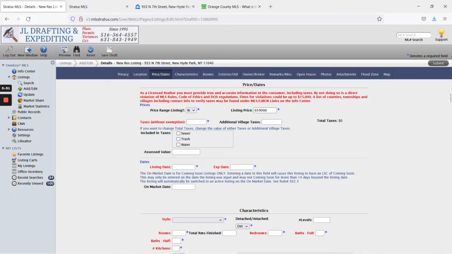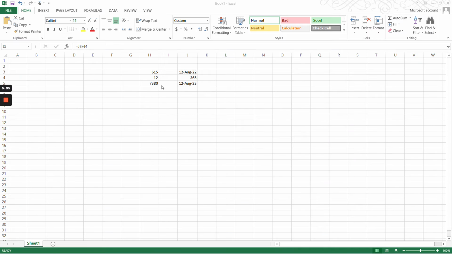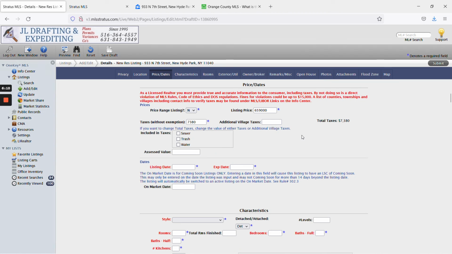Yeah, so you see the comma automatically removed, but always important to double check that this is exactly right. You don't want to be missing a digit. The seller will be very angry, of course. The taxes, the seller provided $615. That's monthly, so you want an annual figure. Annual, it's $7,380.